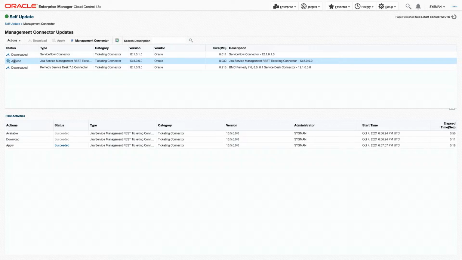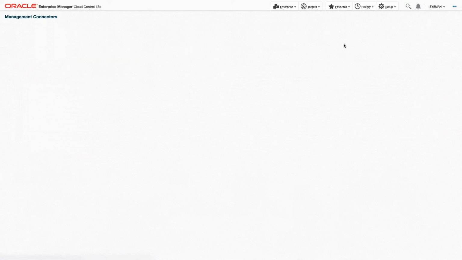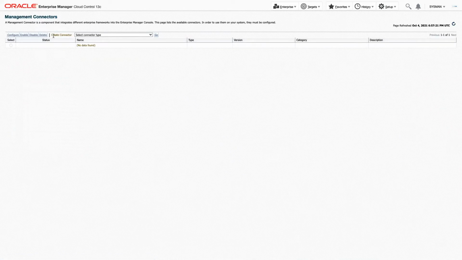Once we clicked OK, it looks like the job's already finished and we can see that the management connector has been applied. From here, we're going to go to Setup, Extensibility, Management Connectors. We're going to create a connector. So we're going to choose our Jira Service Management REST Ticketing Connector type and click Go.